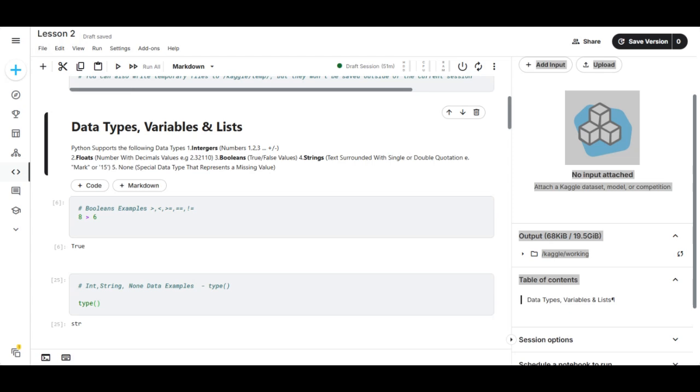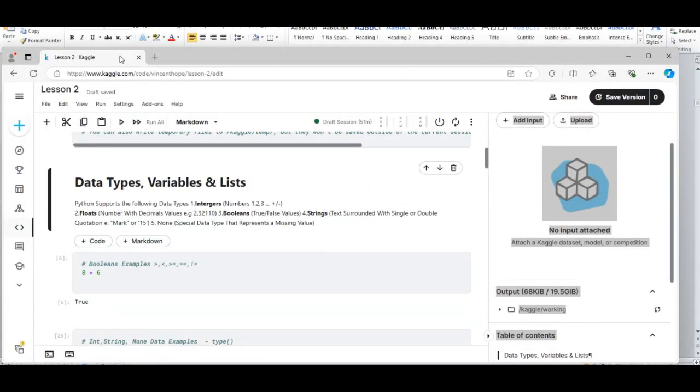Let me reduce this. Okay, you see that this is the Kaggle environment, and this is Lesson 2. So we're going to make progress. Let me expand it back.